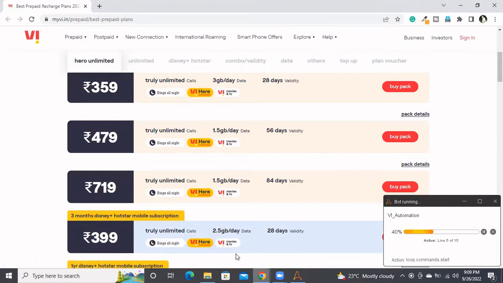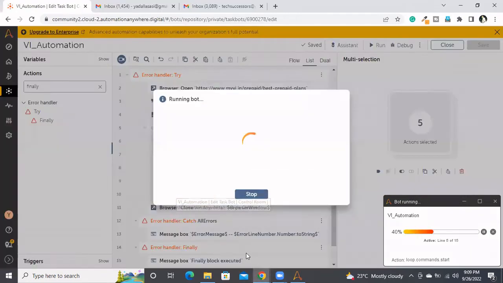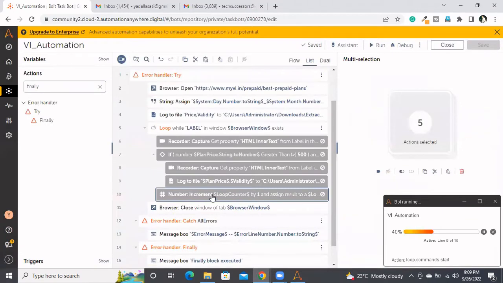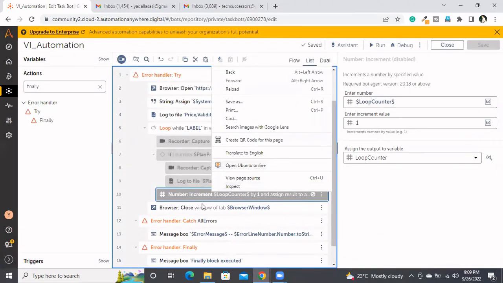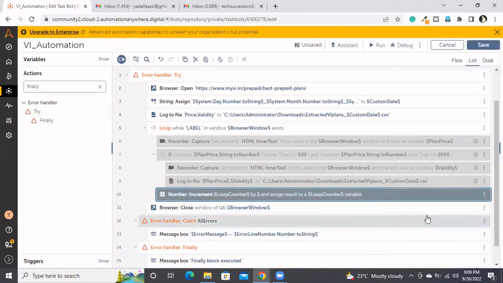The bot is fetching the data. That's the reason we are unable to go back to the bot screen. Let the bot complete the execution. Okay, it goes into an infinite loop. The reason is I forgot to implement this increment operation. I should not block this one. Let me unblock it, otherwise it will loop infinitely. Okay, I'm saving this and running this one.